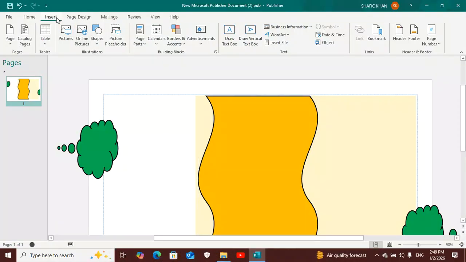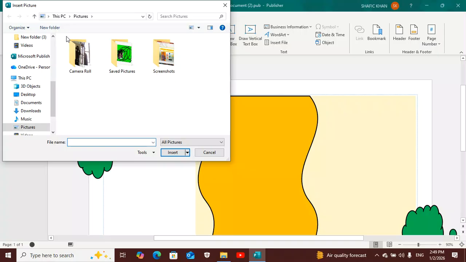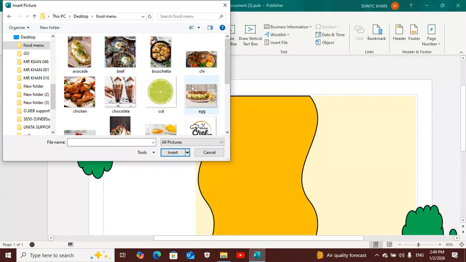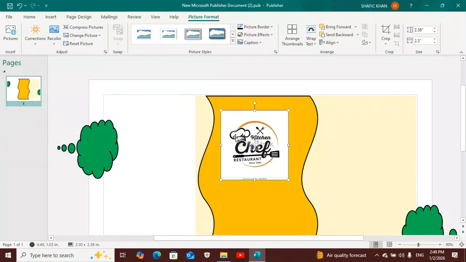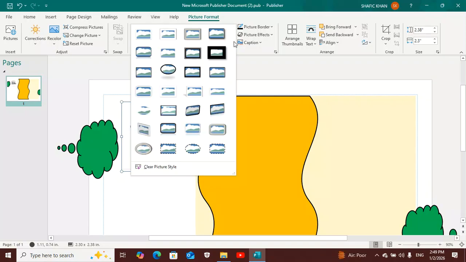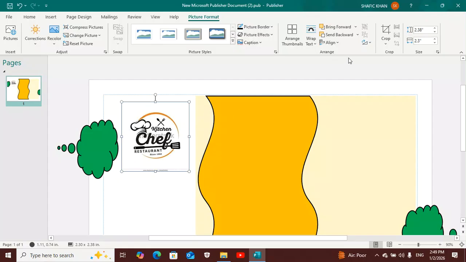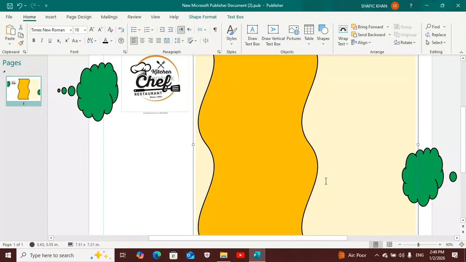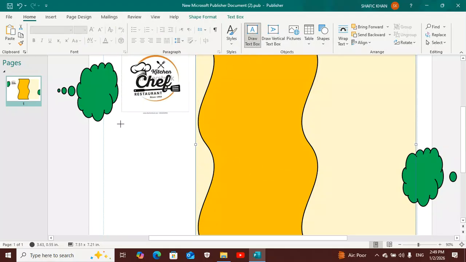So we shall come to insert, then come to pictures. Okay, we'll look for our folder, the food menu, then we definitely insert our logo somewhere here. I think it is visible enough. Okay, we can give it a simple picture, or we leave it as it is. However, yes, you can add more images. Let's try to compute here.